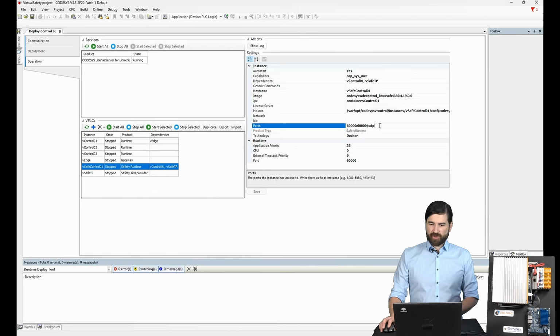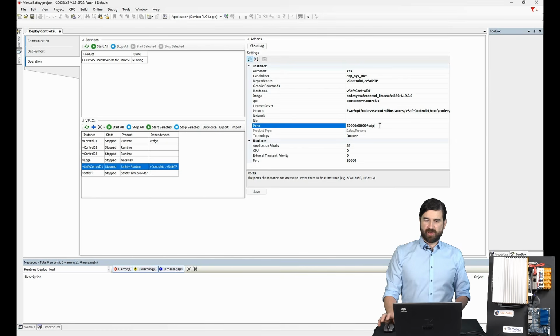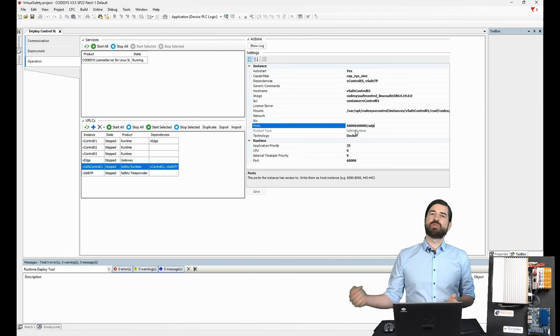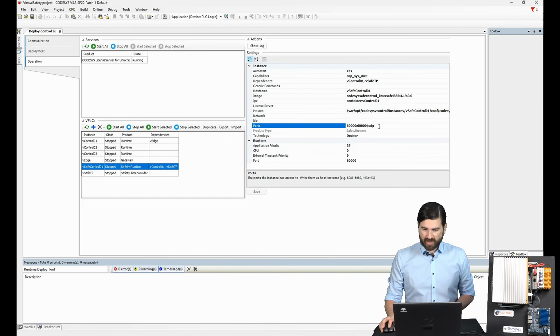Next, we have to configure the ports line here. Specifically, I want to map the container port 60,000 on my container to the host's port 60,000 for UDP communication, because that's the port to which my second time provider will later send the ticks so the safety PLC can work properly. Apart from that, we don't have to configure anything else.